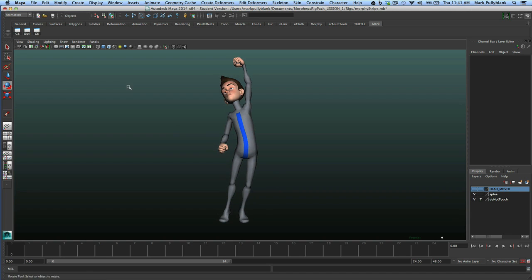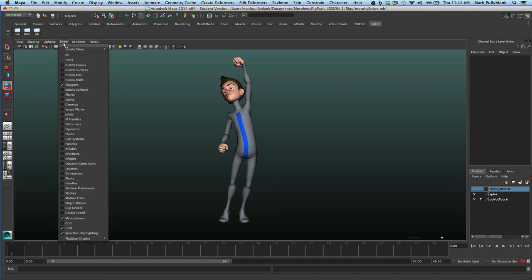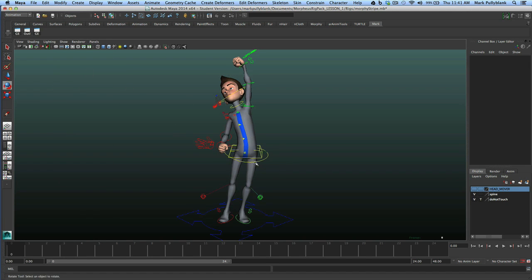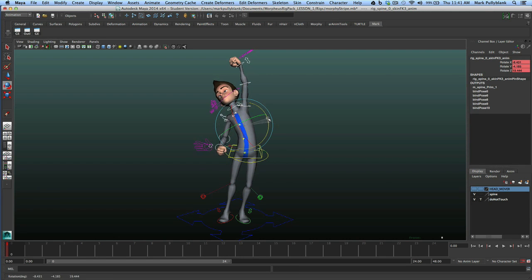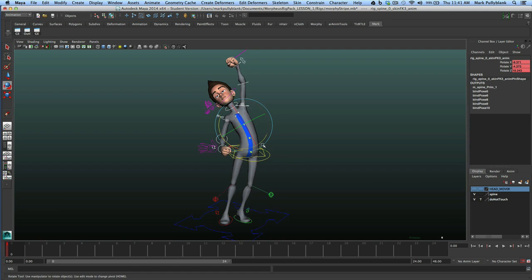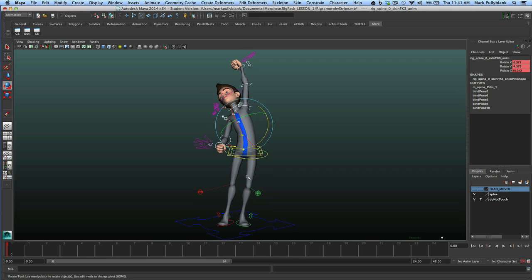Contrapposto. We see that we have our contrapposto here. The hips are curved this way. The spine is curved this way. We have our stretch and our compression. Our contrapposto is good. And exaggeration, well, I think it's pretty well exaggerated.